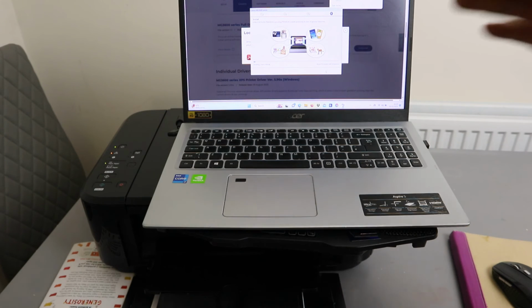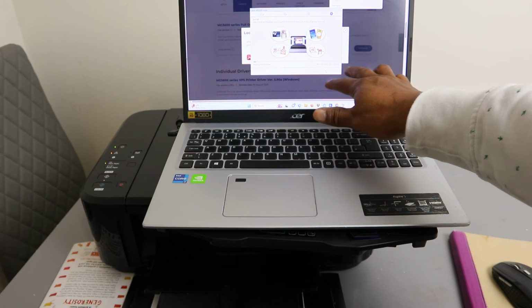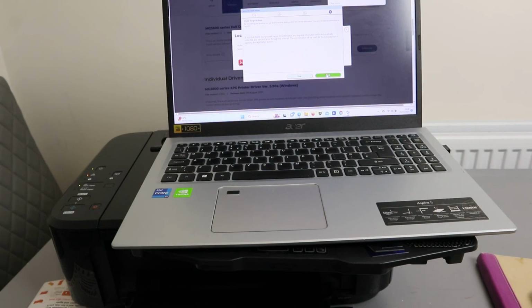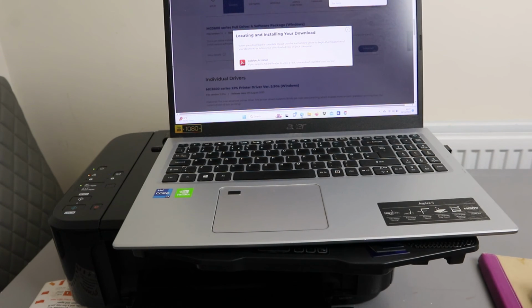So basically, you just need to wait for this. This is going to take about 18 minutes. So you just need to wait for all the installation to complete. Once you install it, it will ask for user registration. You can select user registration or skip it. You can see installation complete. Click exit. So now this printer is installed.